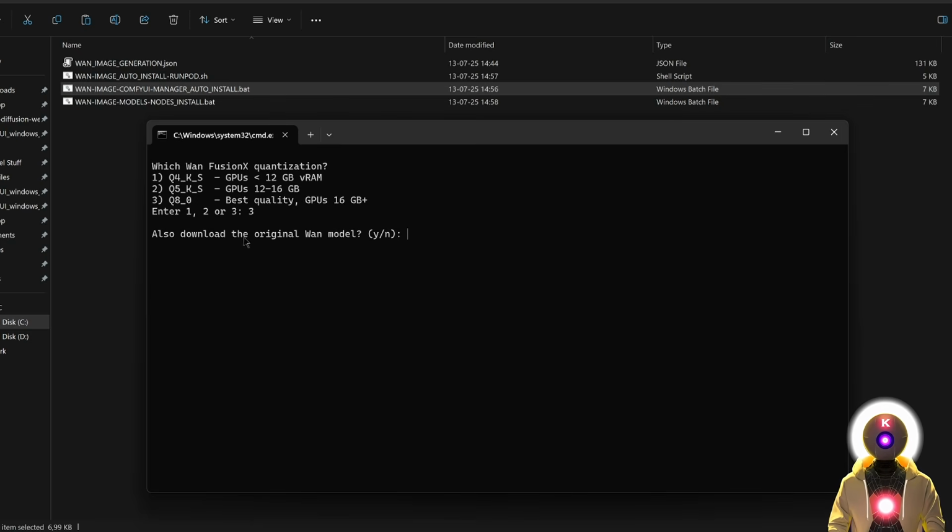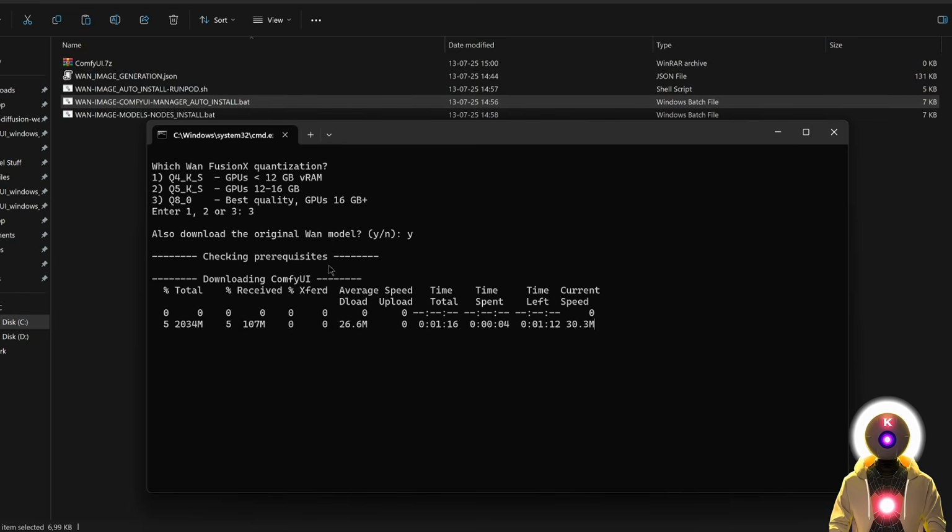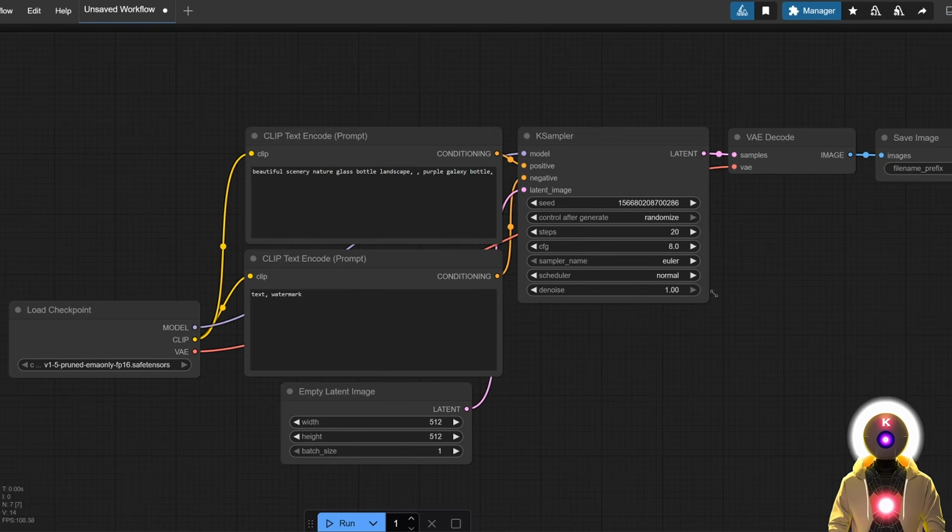It will then ask you if you want to download the original one model, and I highly recommend to say yes, and I will show you why, and then press enter, and it will download and install ComfyUI and all the models that you need to run the 1.2.1 model, and it will then launch ComfyUI automatically, ready to be used. You don't need to do anything.